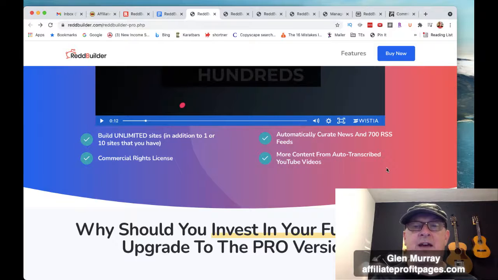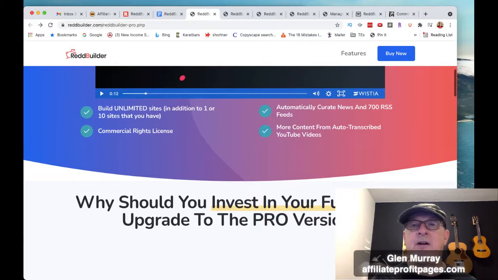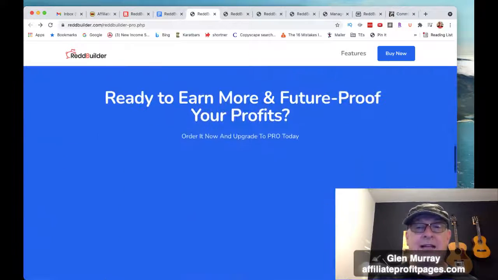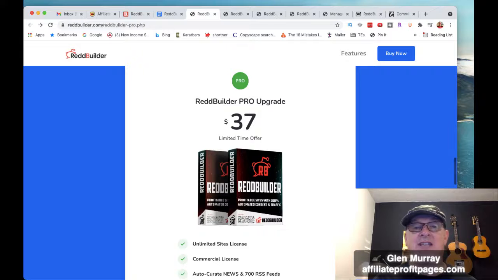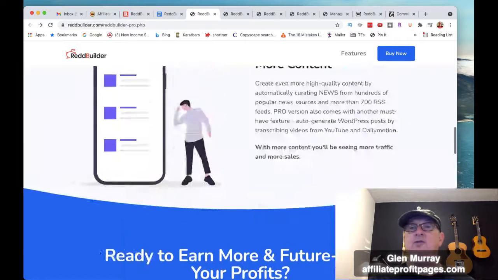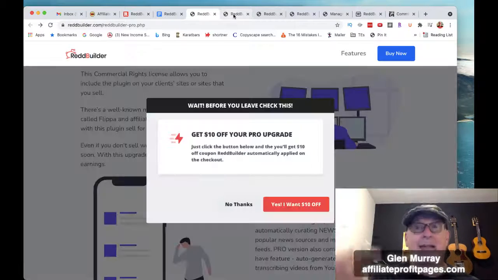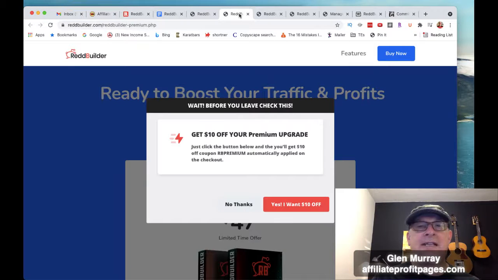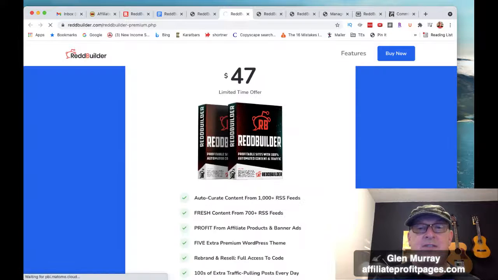Automatically create news from 700 RSS feeds, and also you get more content from YouTube. So that's pretty cool. And this upgrade, guys, is $37, and I believe you get $10 off if you do the scroll off trick. Remember, hit like if you like that. There you go, $10 off. So the next one is the premium upgrade, which is $47 plus $10 off.